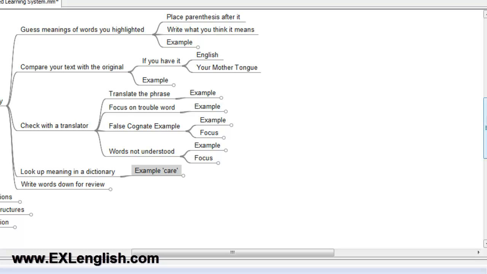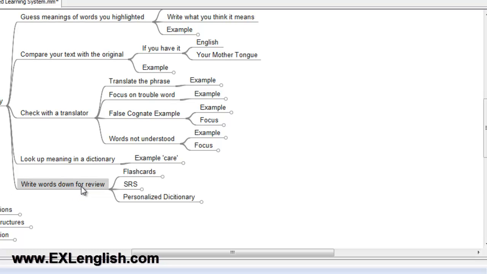Now, once you've figured out what the word means, it's important to write them down so you can review them frequently. Because if you just see a word and then you go on and you don't review it or see it again right away, you'll most likely forget it. Common student problem. Oh, I learn new words and I forget them. Students complain about that all the time. So what do you have to do? You have to review them frequently.